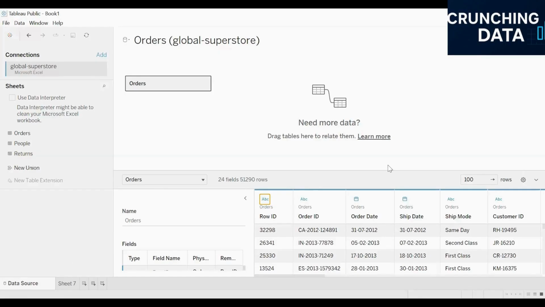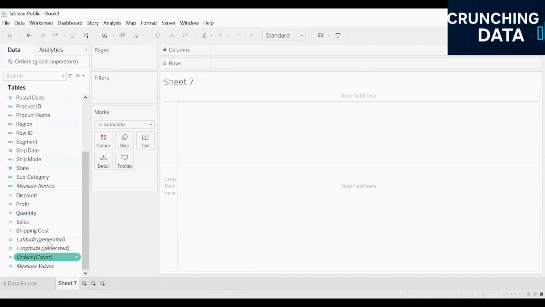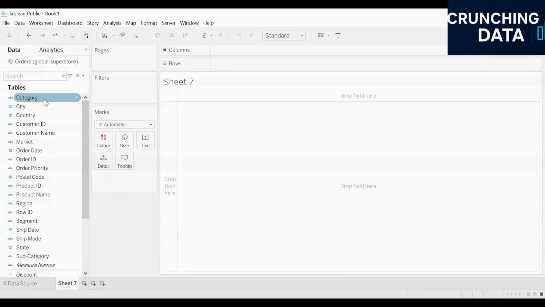I will go to my sheet, and near my canvas where I can see the dimensions and measures, I can see most of the dimensions consist of this particular string. So it would then just change my data back into the original data. So this was all about the string data.